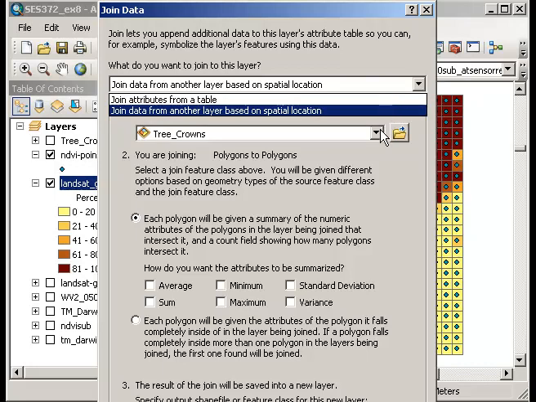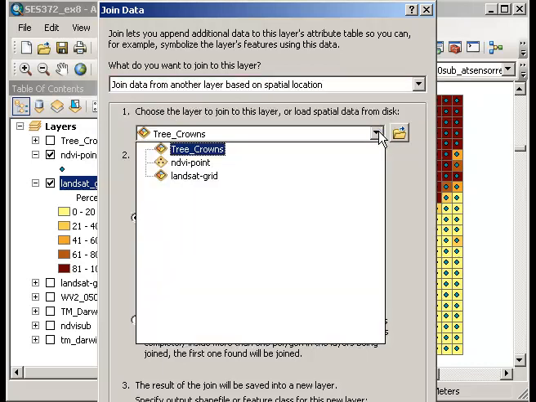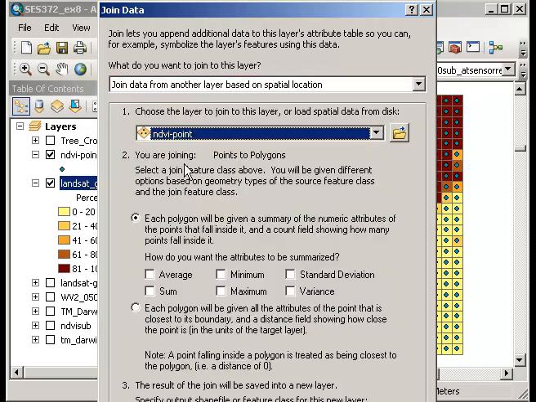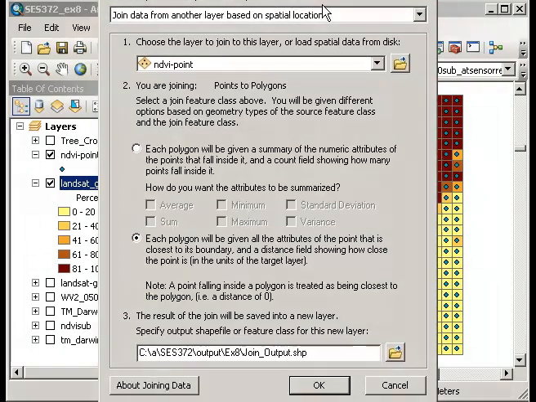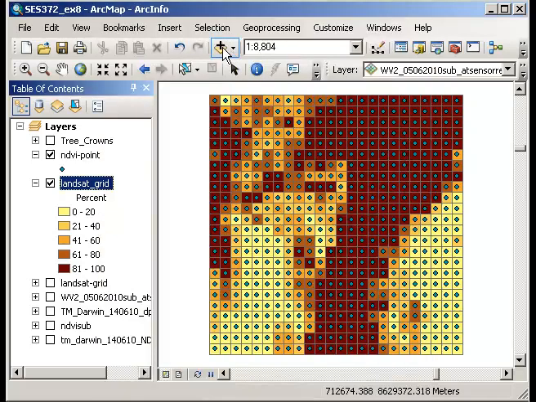Now the layer that I'd like to join with my Landsat grid is the NDVI point layer. And then what I'm going to do is use the second radio button here, which is going to allow each polygon in the Landsat grid layer to get information from the point that's closest to its boundary, which in this case is the point that's exactly inside that grid cell. So we'll then put in an output file in our working directory and click OK and run that process. Now I've already done that, so I'll just open up the resultant file that we see there.